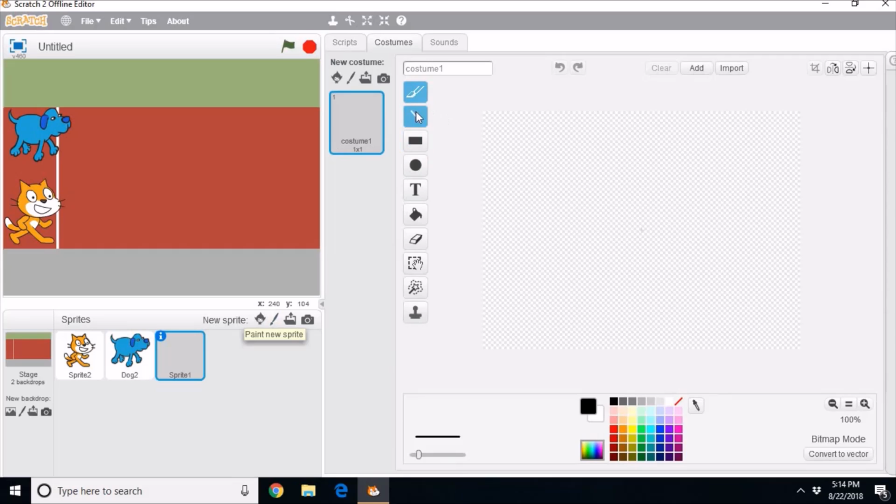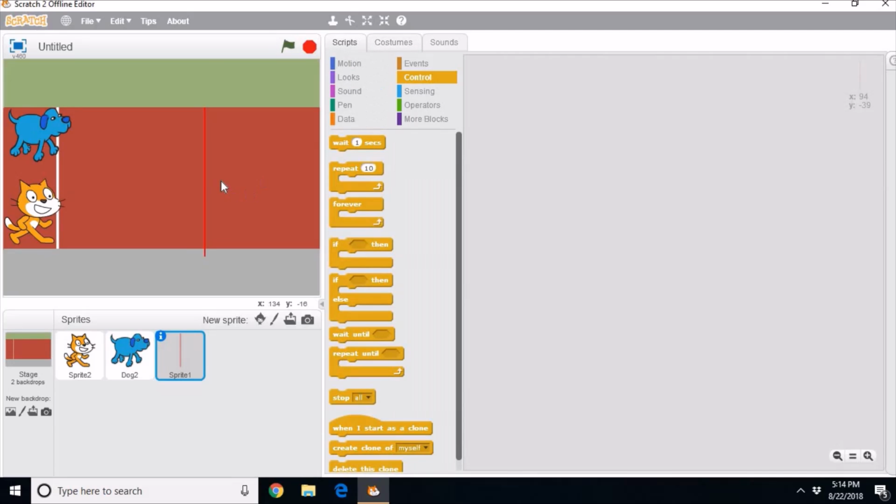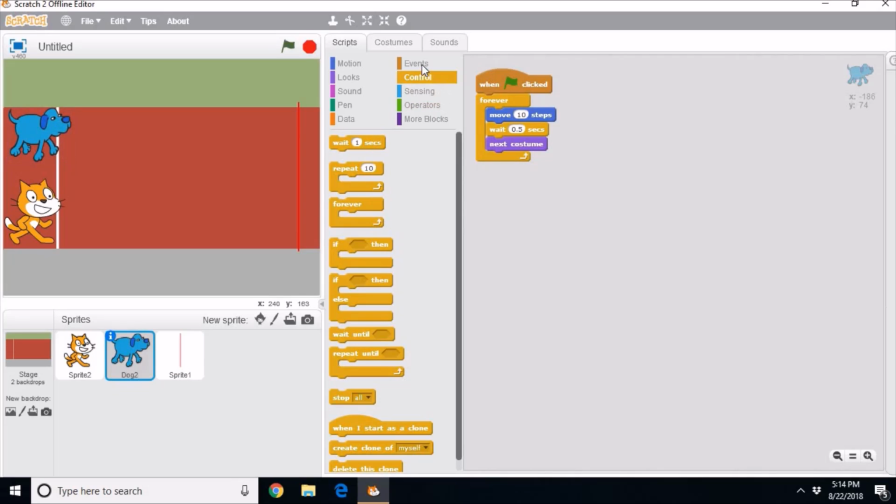Now I will make a finishing line. I will put the finishing line right here. Now I will program like this. When the dog and the cat touch the finishing line, they will stop. So first I will program the dog.